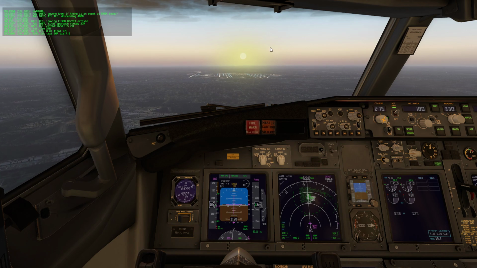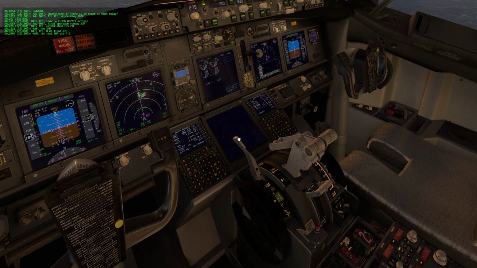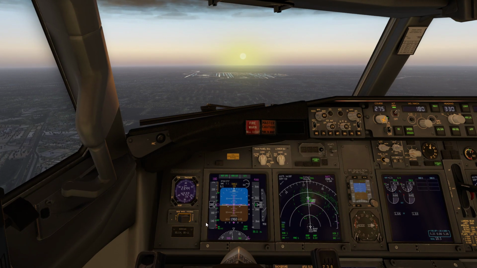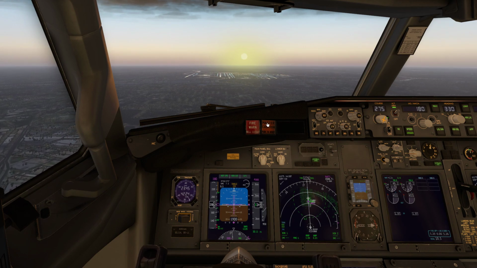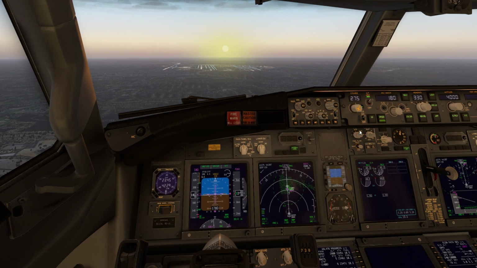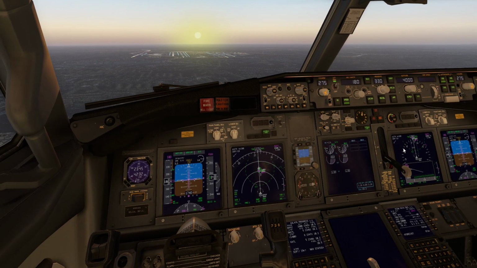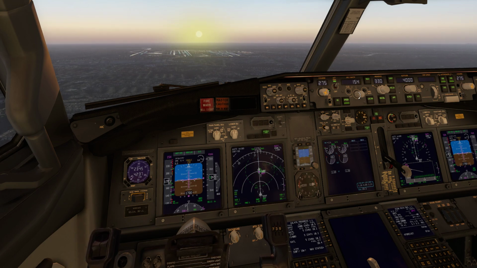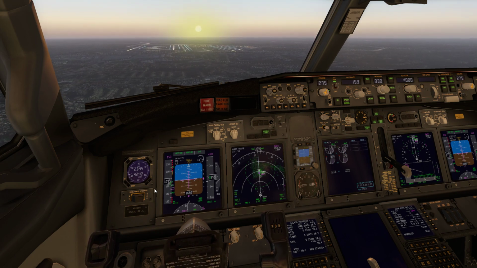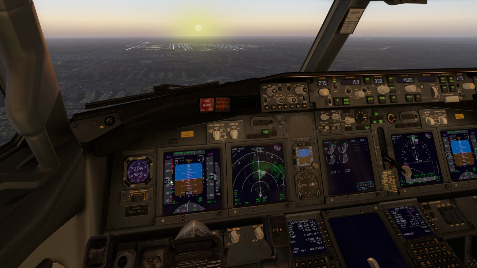Okay, now we can stow the spoilers. In fact, we can arm the spoilers for landing. And we can set on the taxi lights. Okay, 7 nautical miles. Gear down. Flaps 15. And we immediately drop the speed to flaps 15 speed. And as you can see, we're bleeding off speed very, very fast.